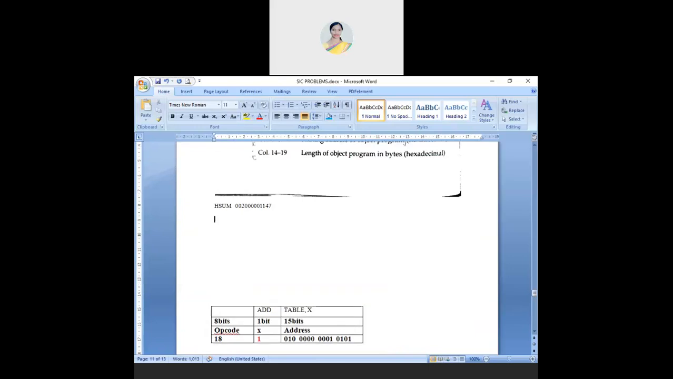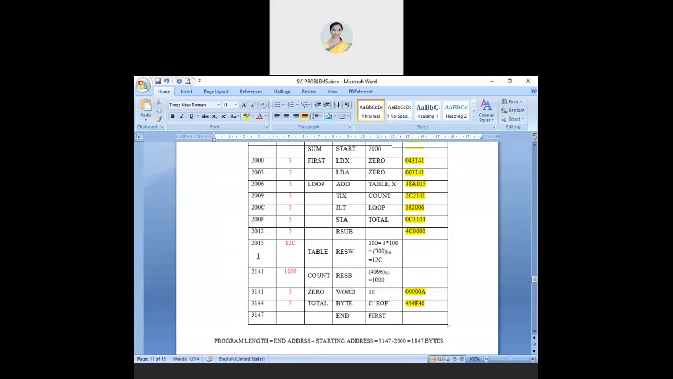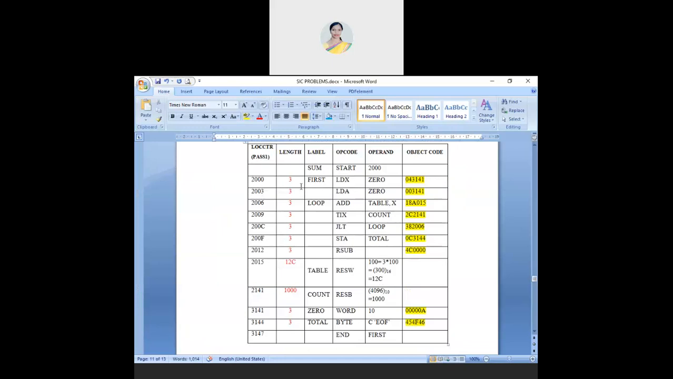Text record. How do you write a text record? T, then the starting address of this text record. You have to find out how many records you will get. How many bytes can you store in one text record? 30. Those many bytes of data you can store. Here you have to count.